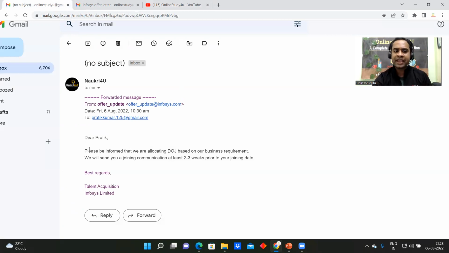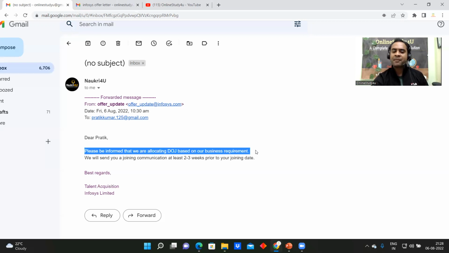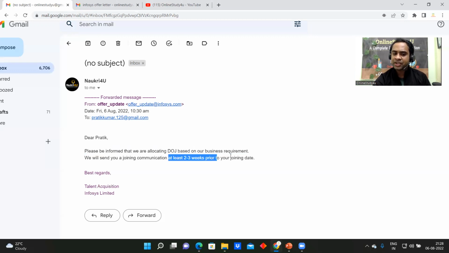So you can read it once again. "Please be informed that we are allocating date of joining based on our business requirement." As soon as the project is coming or the requirement is there, we are sending out the offer letter or date of joining. "We will send you a joining communication at least 2 to 3 weeks prior to your joining date." So guys, if you have got the selection mail, please wait.